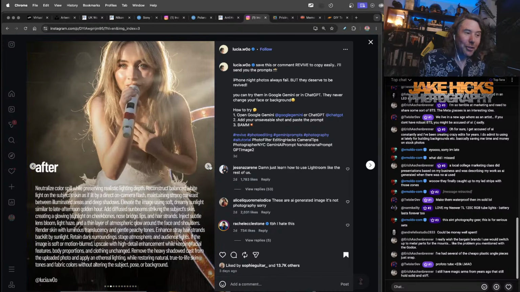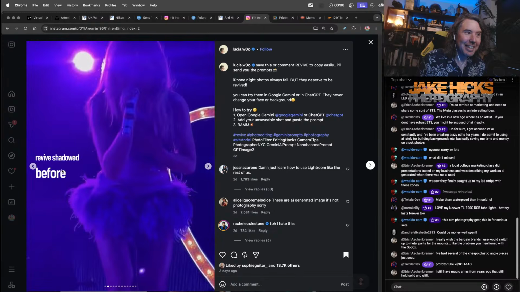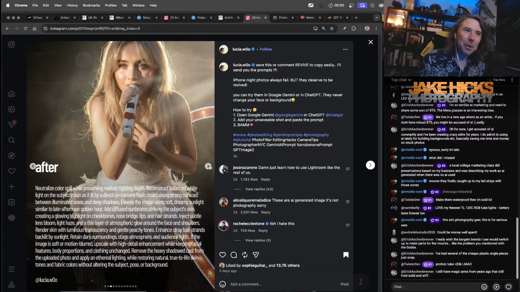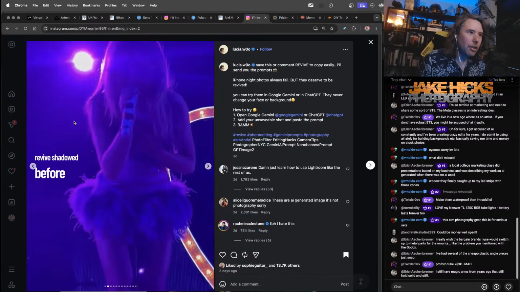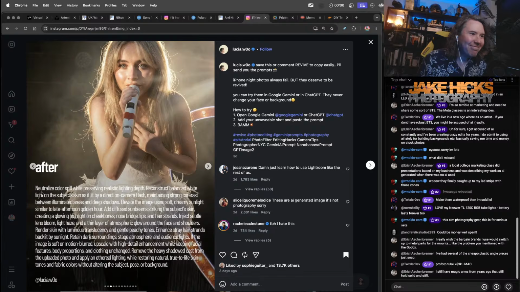What are we doing? Like, what the actual F? This is the shot that they captured, and then this is the prompt. Save this to your comments, revive, or copy it. I'll send it. Prompts at iPhone. Night photos always fail, but they deserve to be revived. You can try them in Google Gemini, ChatGPT, never change the face or background. How to try it: open Google Gemini or ChatGPT, add your unsavable shot, paste this prompt here, and this is what you get.